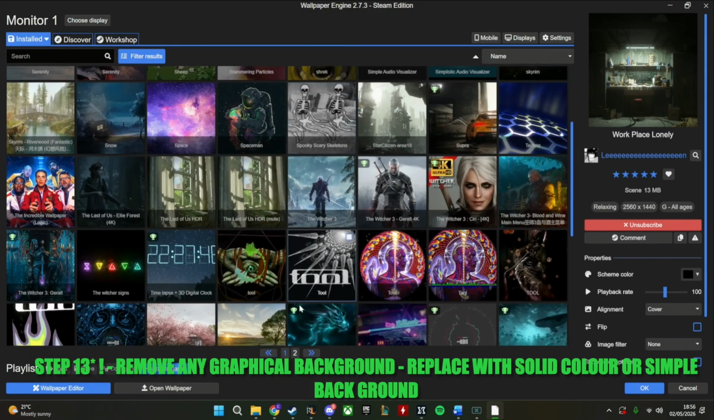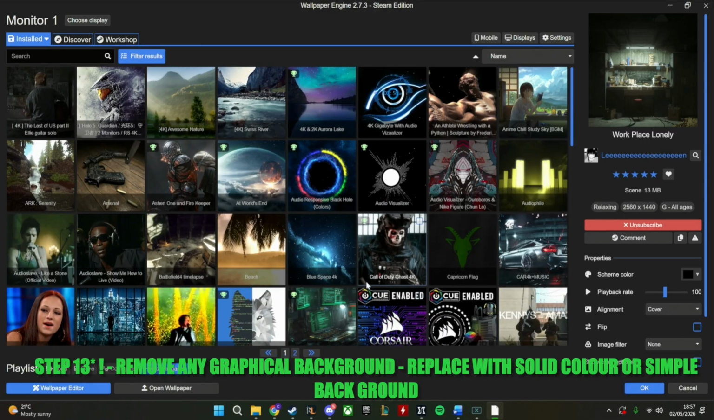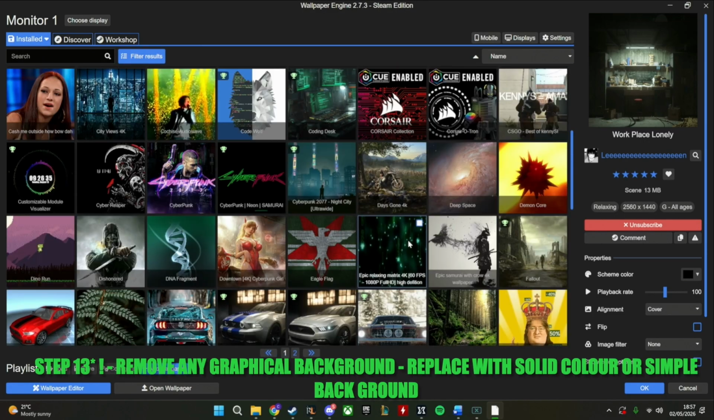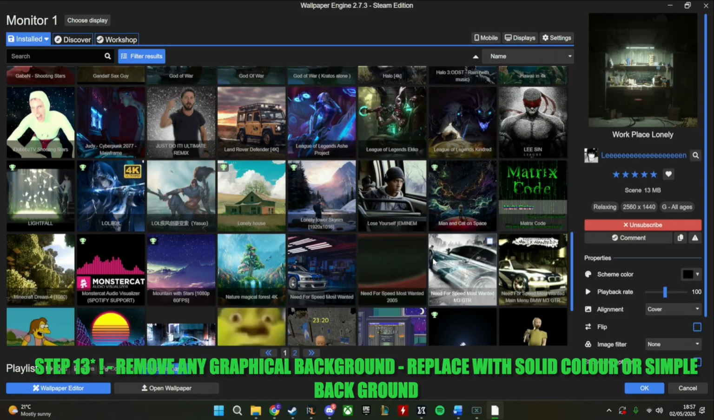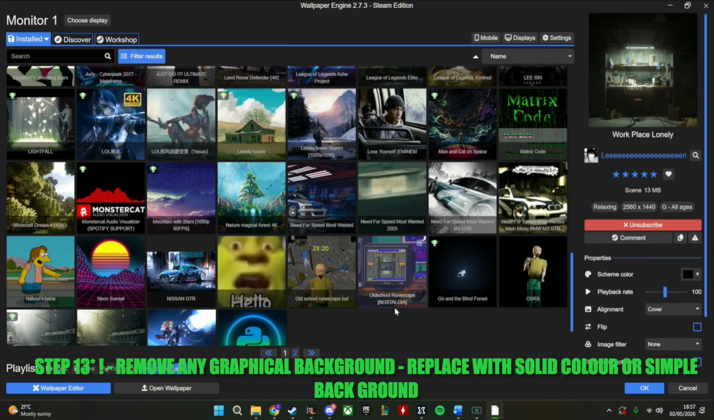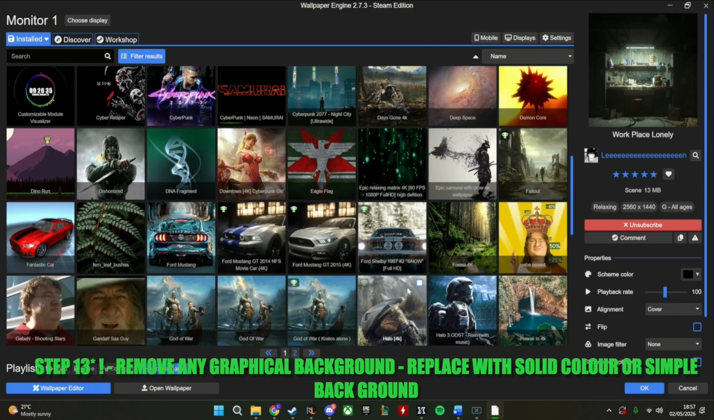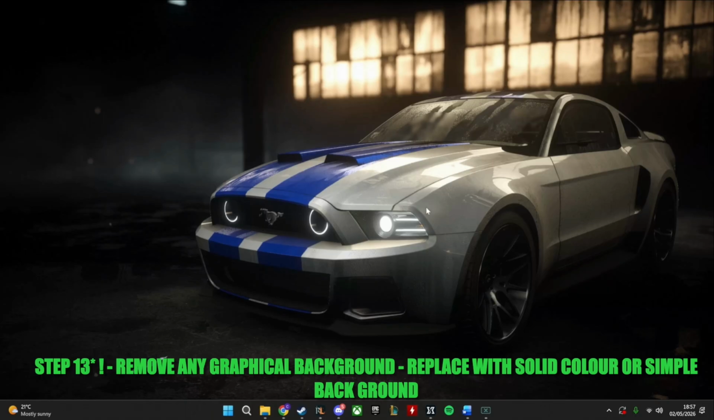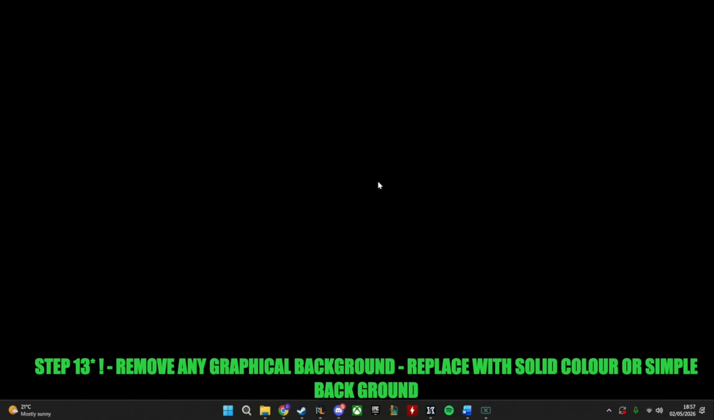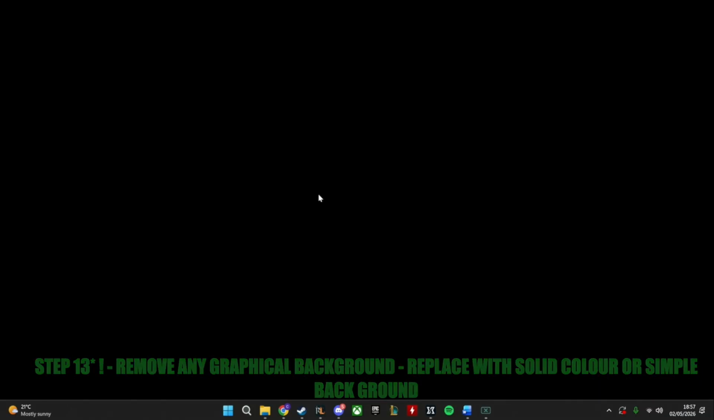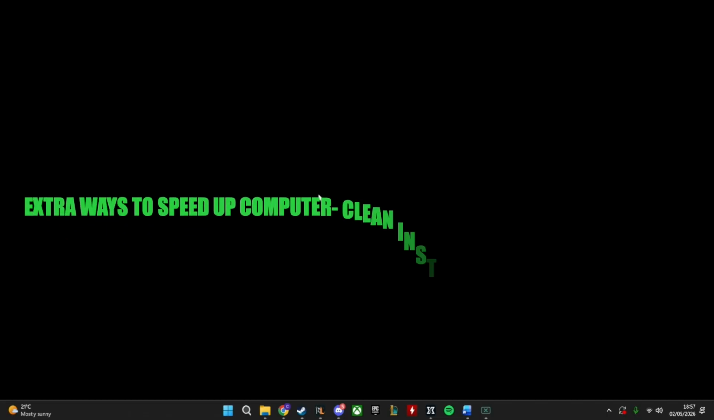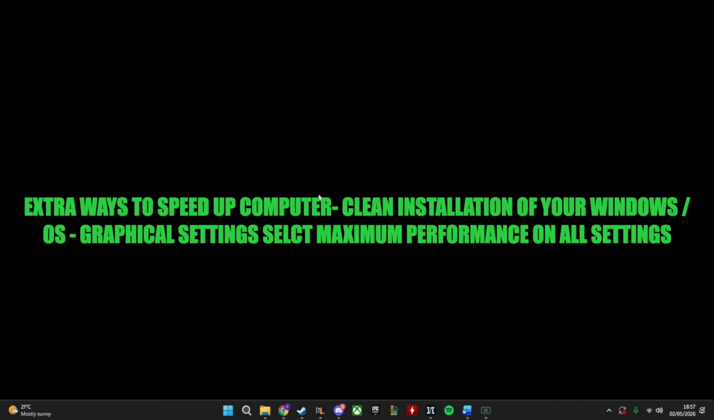So best thing to do is just keep it a standard color instead of all the graphics and all the fancy stuff. You'd want to just keep it plain. It's cool to have, say for instance, a muscle car as your background, but this is using your graphics, your drivers. So for me, I've just got a plain black background. Every little helps to boost your FPS.